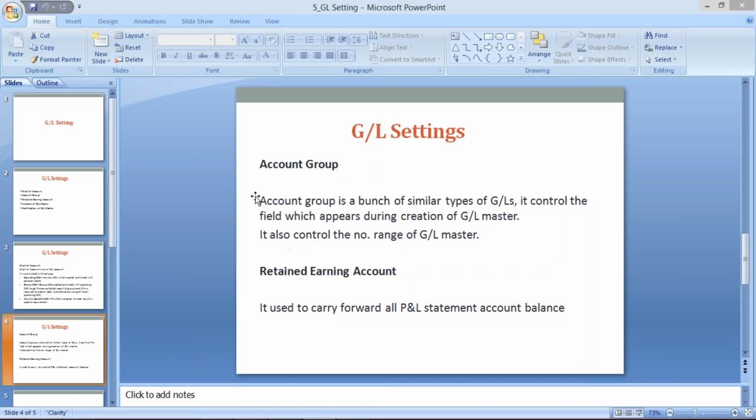If you forgot to say that an account group is a bunch of similar types of GL, it's okay, but you cannot miss saying that it controls the fields. This is the most important thing, guys. Account group controls the fields which appear during creation of the GL master.